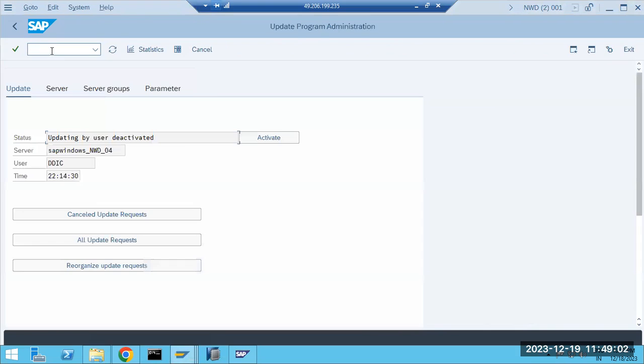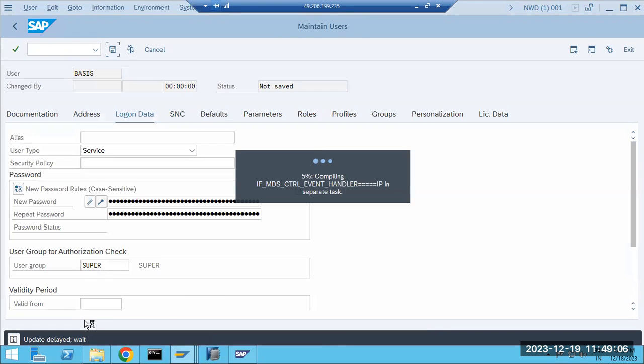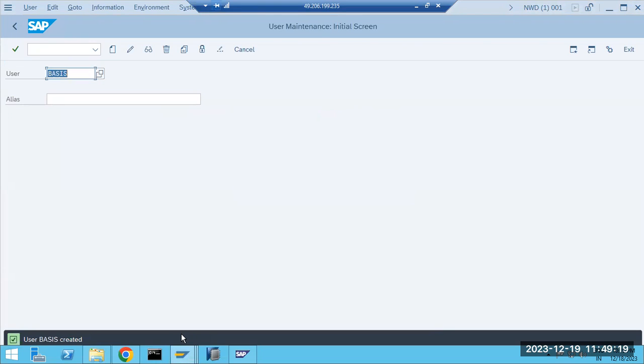Now I will go to SM14 and click activate the update. Now you will see, within a minute, a message like your transaction has been saved successfully. That means your data is saved at the database level. See here, the user was created successfully.